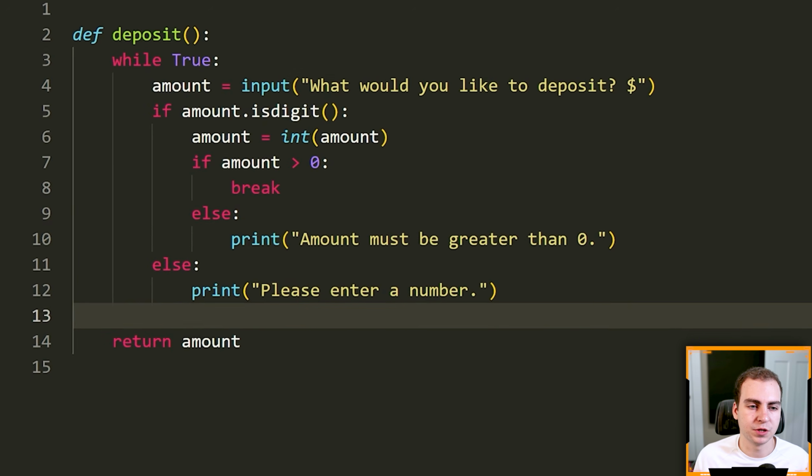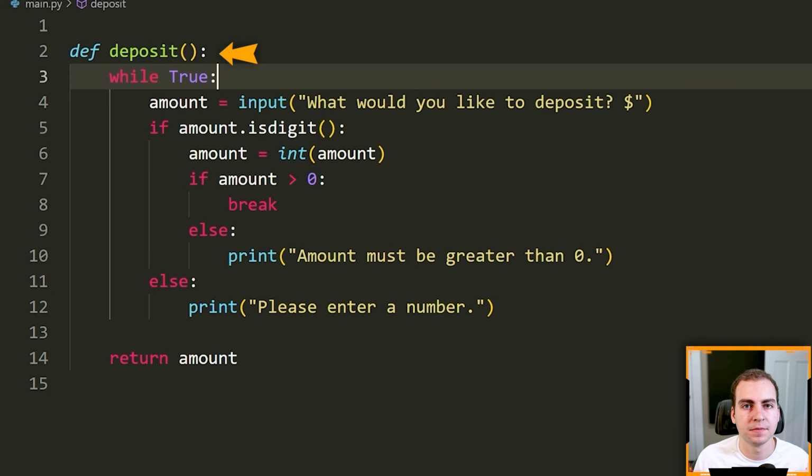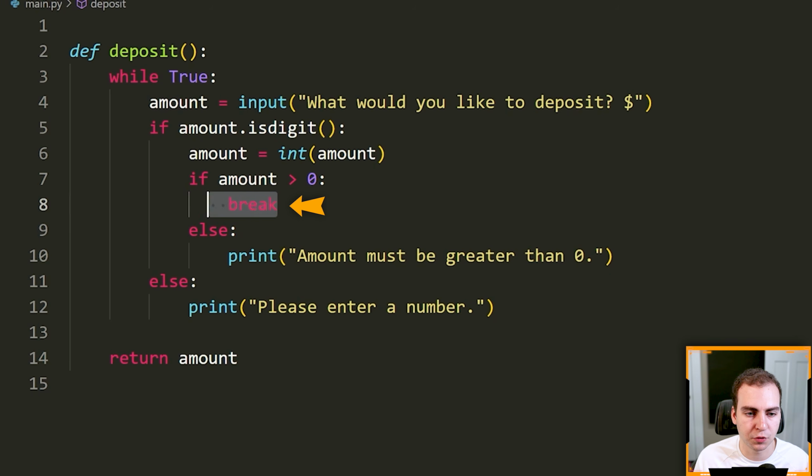All right, so let me go through what we just did here. We wrote a function, deposit. This is a while loop, so we're going to continue to do this until eventually we break out. And this break keyword just ends the while loop, and then will bring us down to this line.